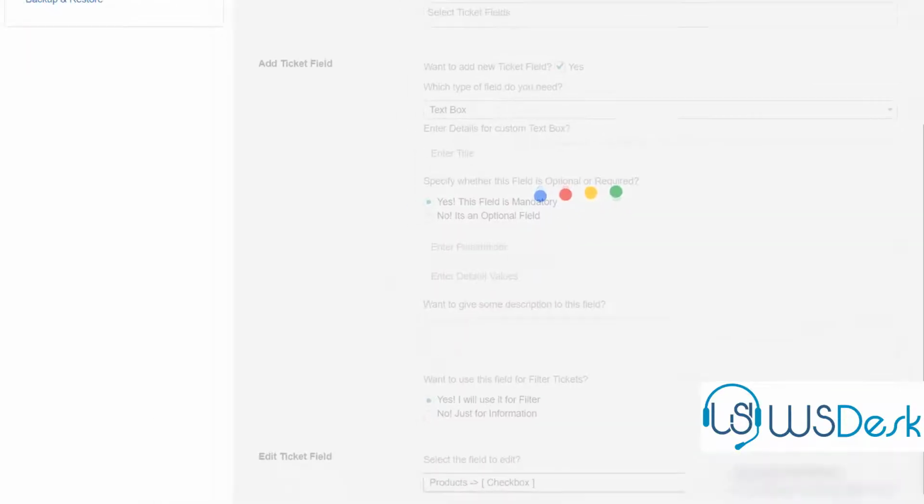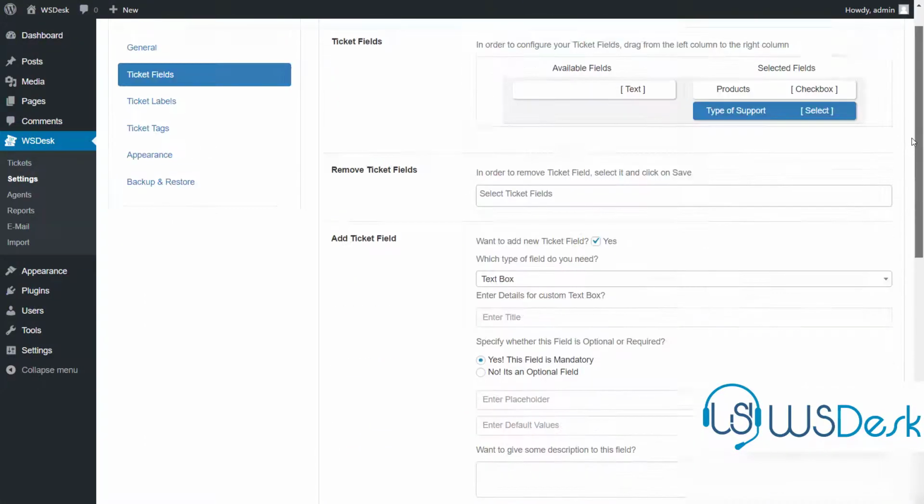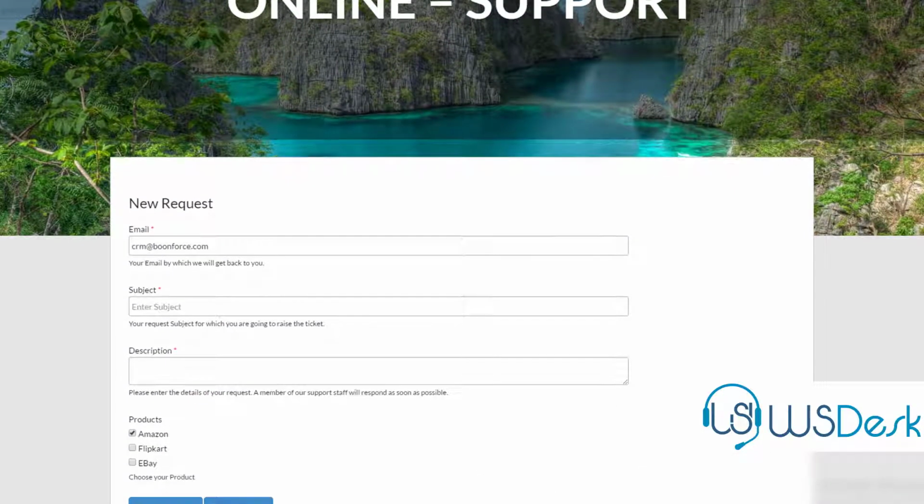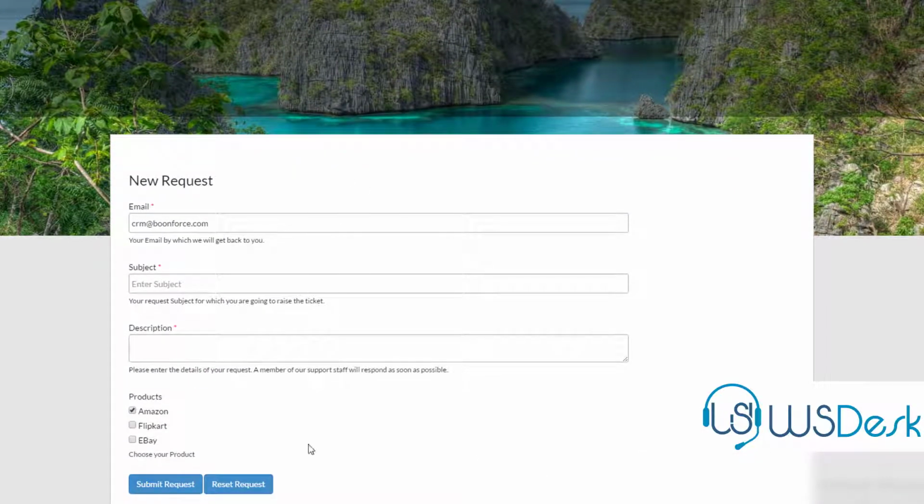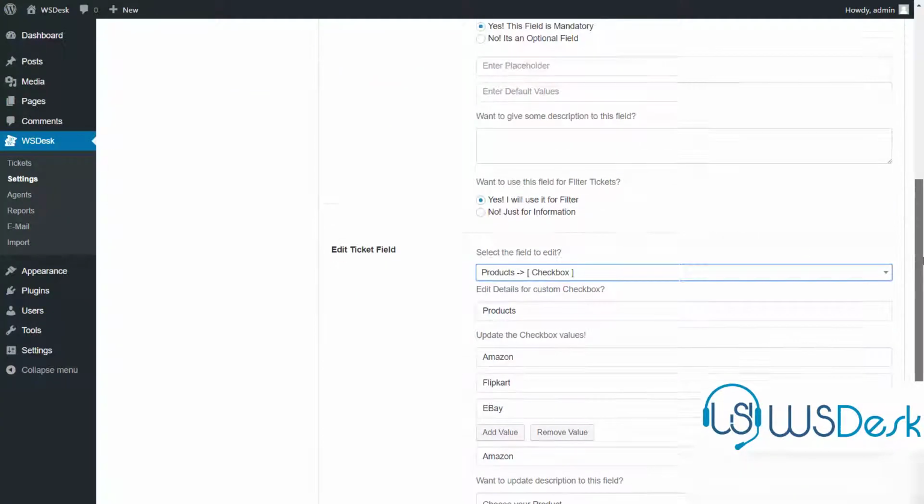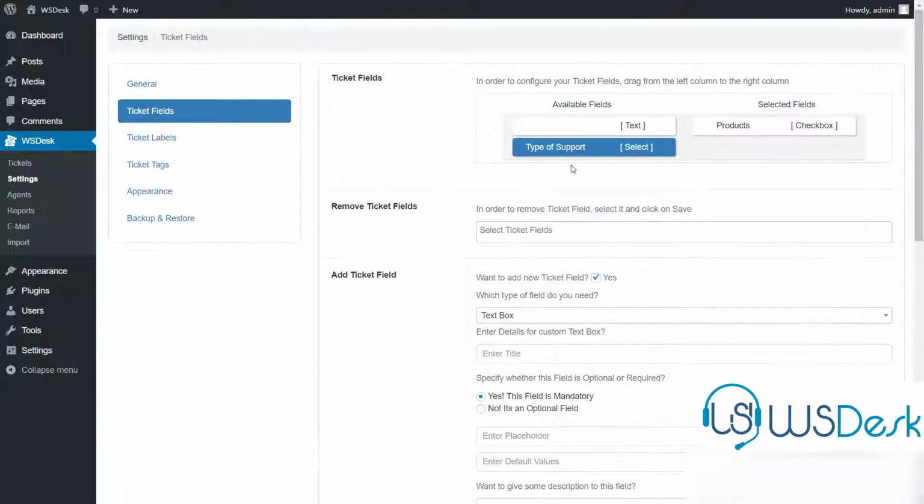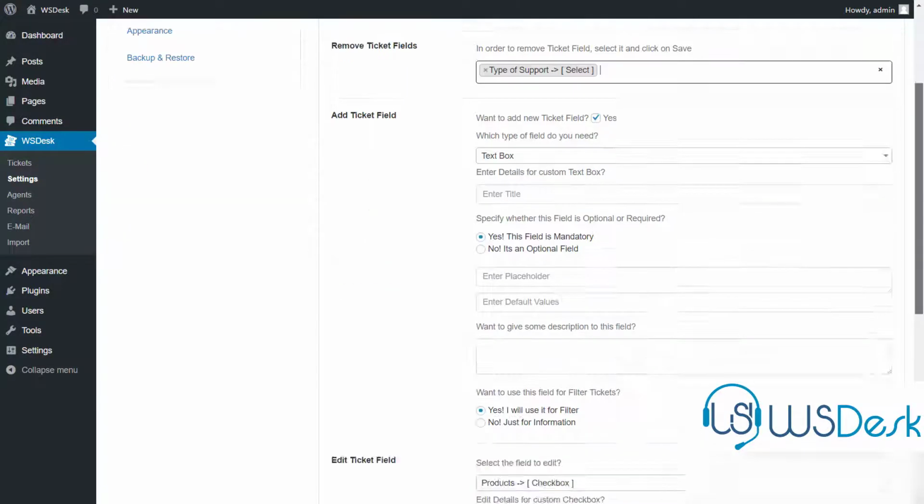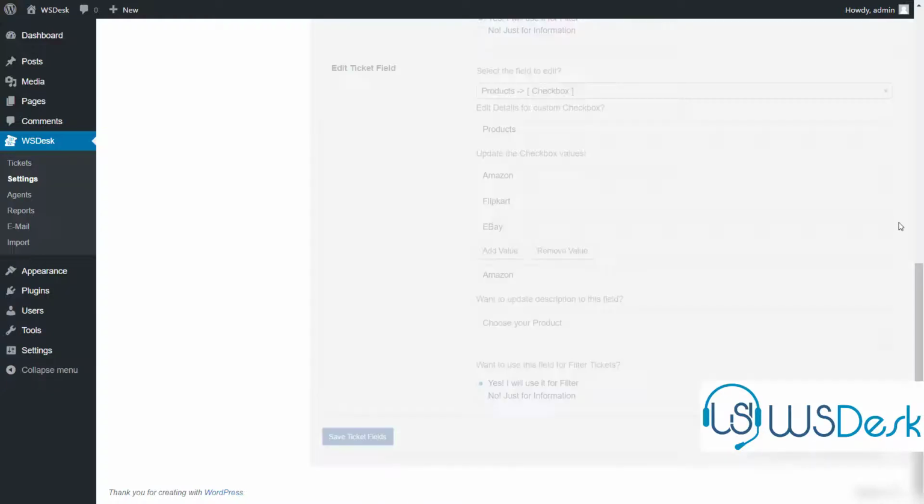After you have added the field, go to the website to view what the form looks like. Here you can see the newly added fields. Now, if you feel you don't really need these fields, then remove them by drag and drop. You can also remove the field completely. Then you can edit the existing fields. And after the adding and editing, don't forget to click on the Save button.